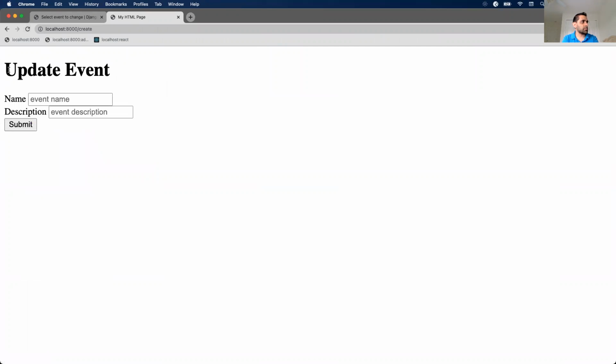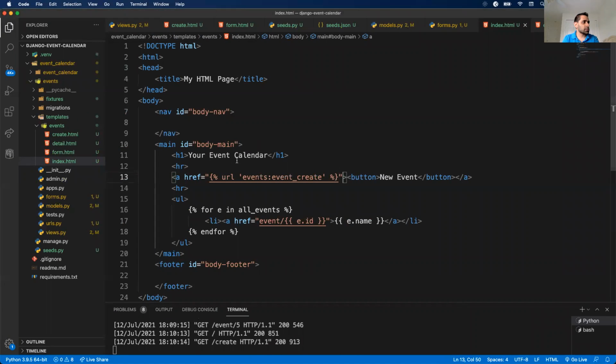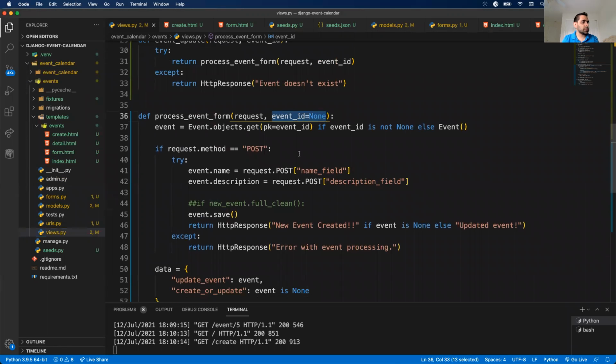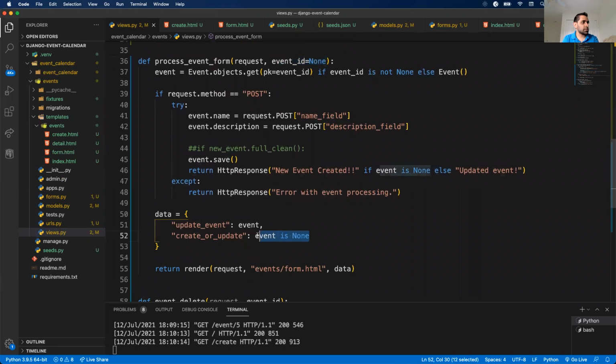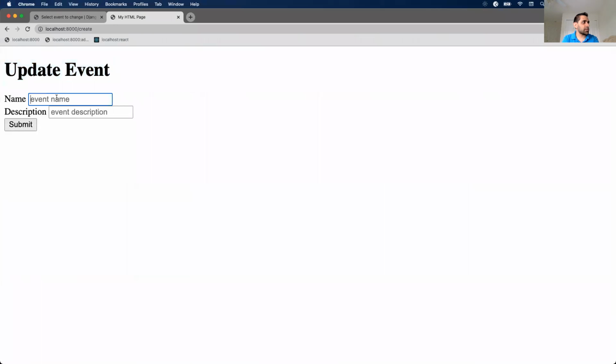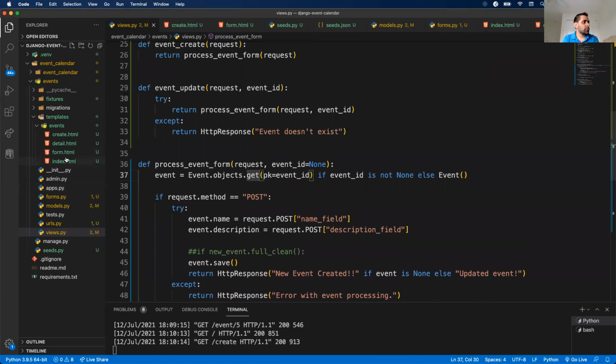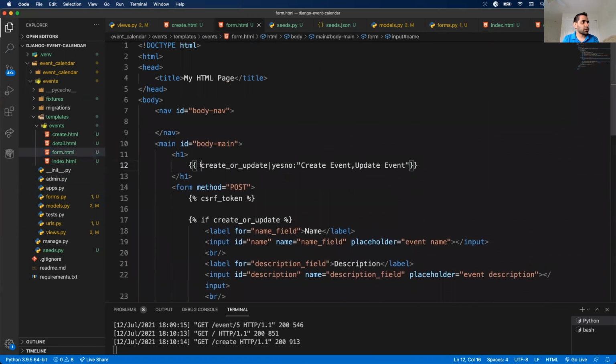All right, that says update event. That's not what we want. So where is it? Our views. Let's see, if we pass in no event ID, event is none should be true. Update events. All right, so this should be creating a new one. It should say update. I don't know what I screwed up in my form here. Form here. Create or update, yes, no.